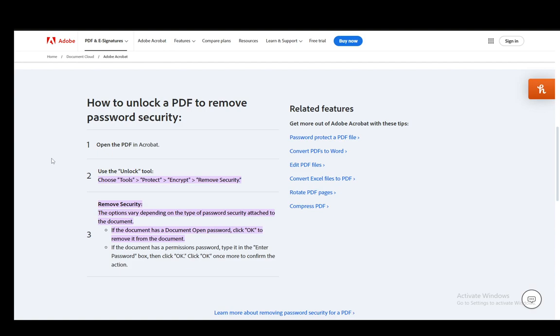In this video, I'll be explaining to you guys how you can remove password security, or in general, how to remove a password from a PDF file using Adobe Acrobat. So let's get right into it.